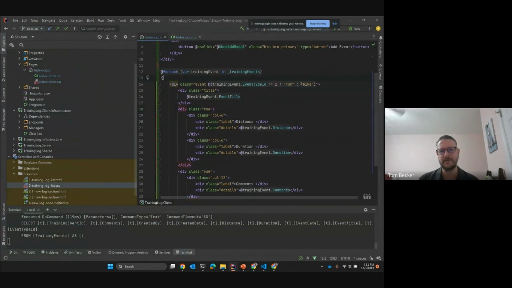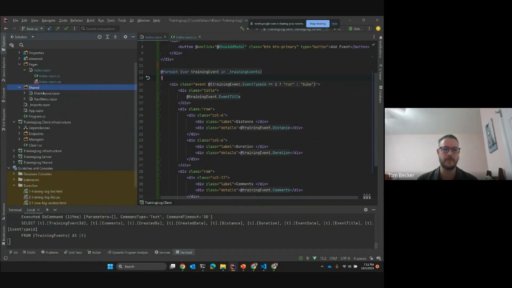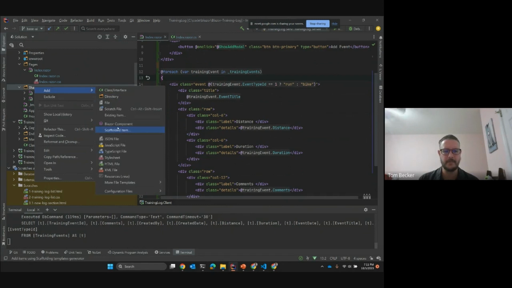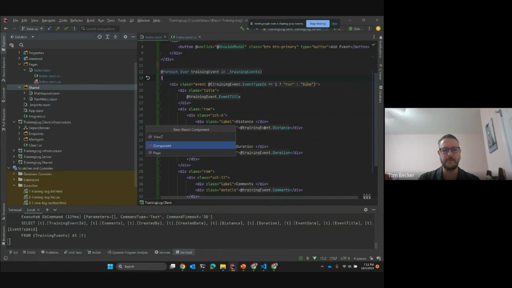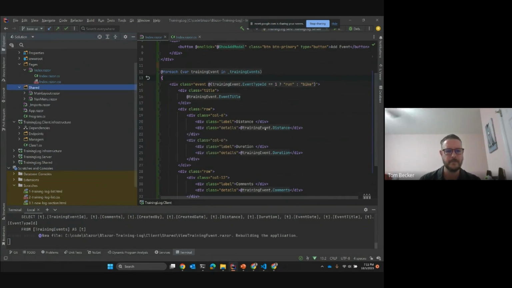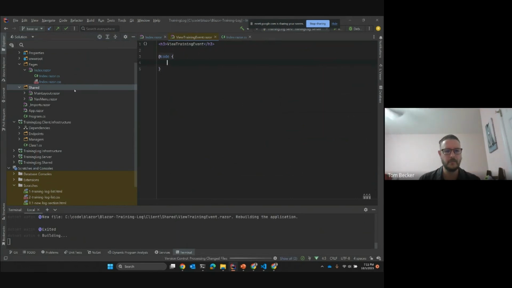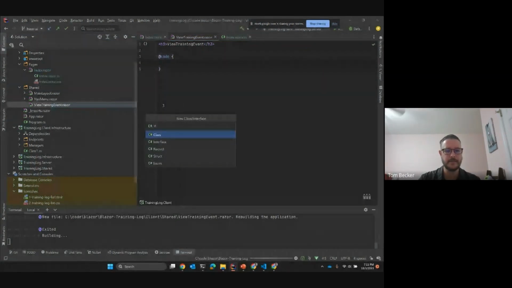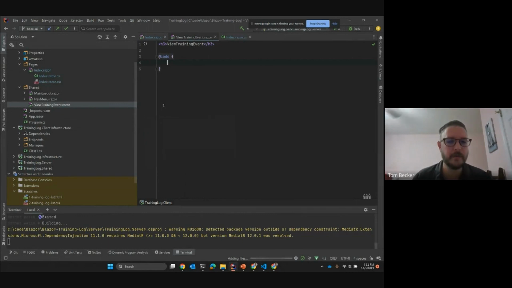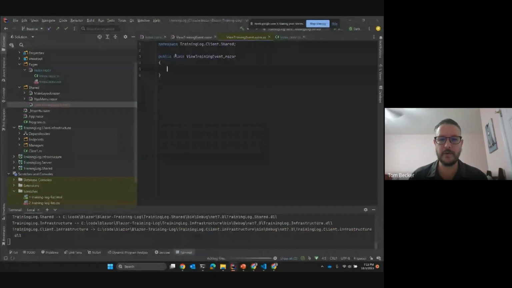So let's make this a shared component. Let's make a Razor component out of this and clean up this index even more. So I'm going to add a Blazor component. I'm going to call it ViewTrainingEvent. And while we're here, we're going to go ahead and add some code behind too, because that's our best practice that we talked about. All right, there we go. Just like before, I'm going to make this a partial and get rid of the underscore Razor.